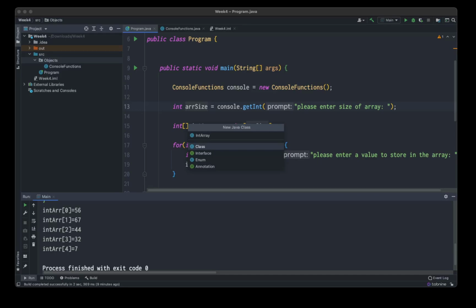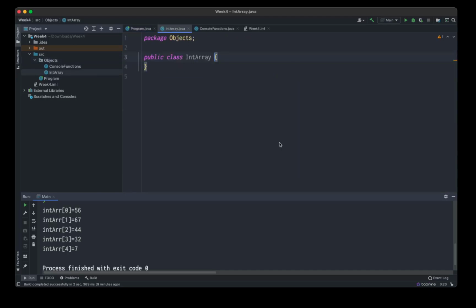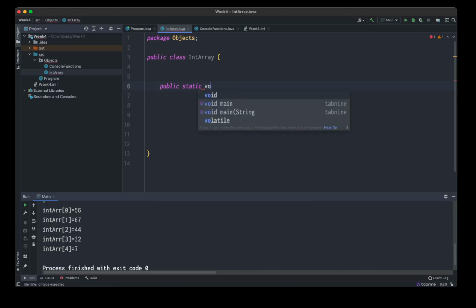I could call it integer array class, but I'm going to just stick to IntArray because it's a reasonably clear term for the name of my class. Right? There's my class, nice and empty. Now, the first thing you might ask is, oh, okay, first I'll get my public static void. No, do not write public static void into this class.